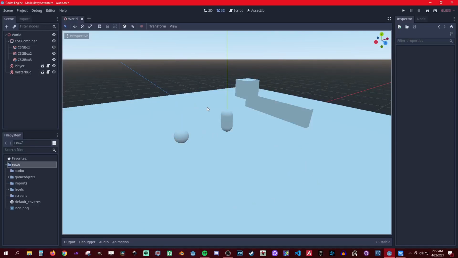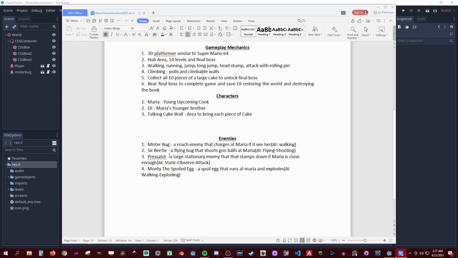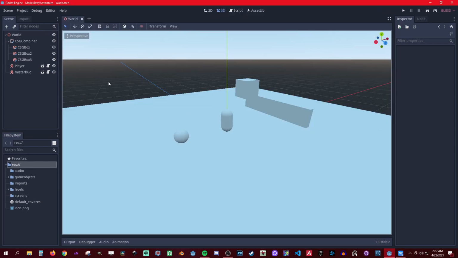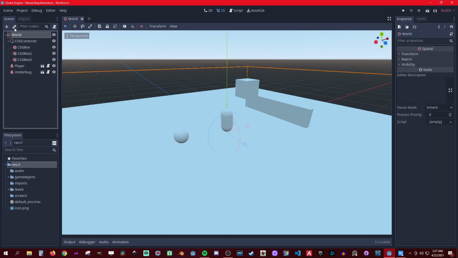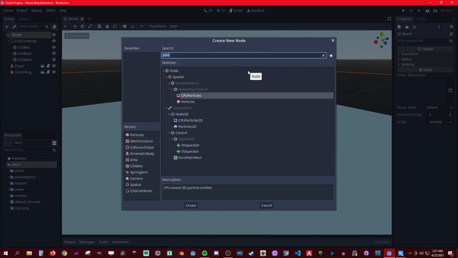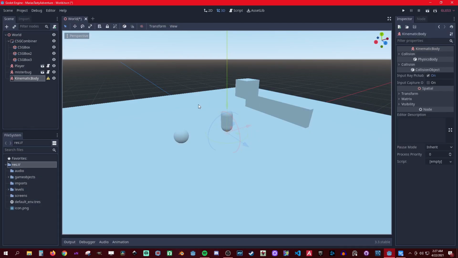Alright guys, starting right where we left off, we're going to create our flying character. So it's gonna be Sir Beetle. So he flies and he shoots. So right here, let's add a new kinematic body. And then call him Sir Beetle.